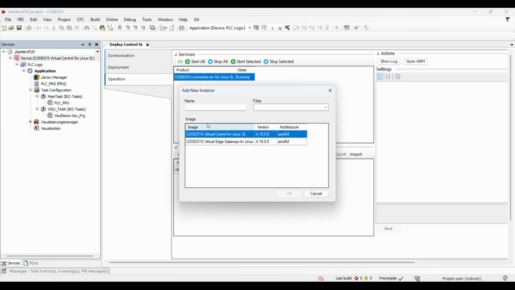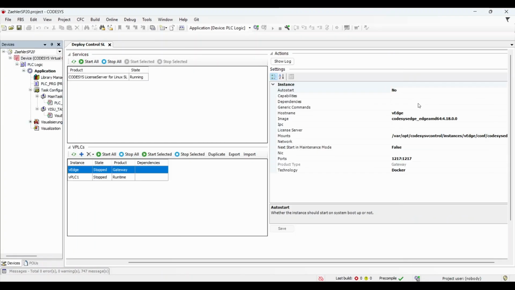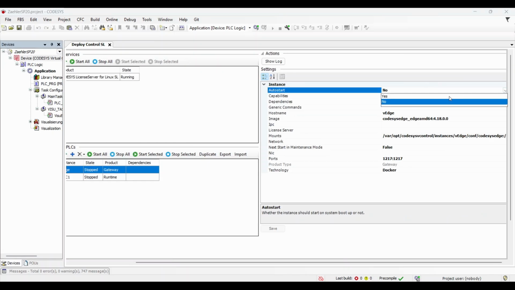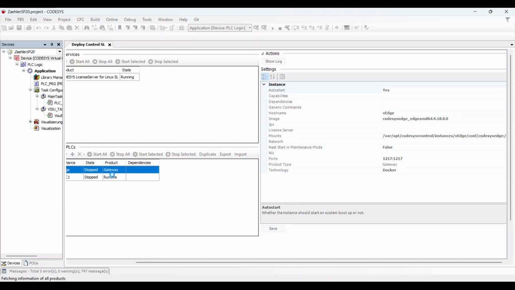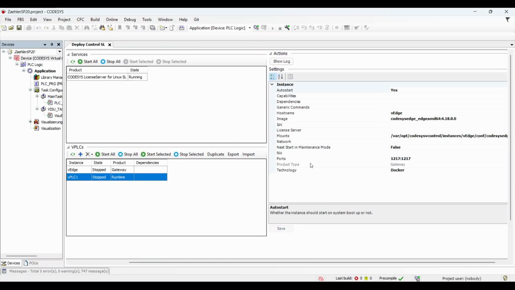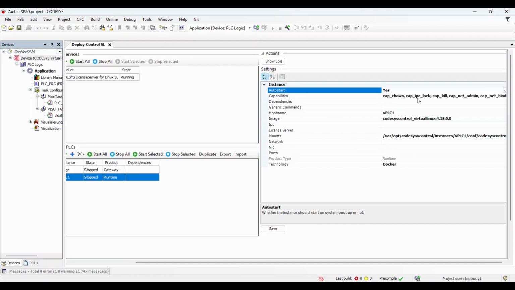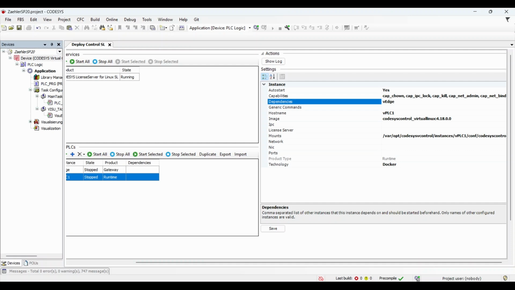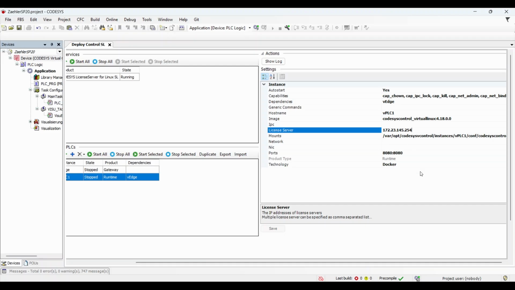Create a new instance of Virtual Control and Virtual Edge Gateway in the vPLC area. On the right-hand side, in the Settings area, configure the instances according to your requirements and needs of the individual containers. For example, set the instance to auto-start and define dependencies. In our case, vPLC1 is dependent on vEdge, as otherwise no connection to the virtual controller can be established. Ensure that the IP address of the network license server is configured, as CODESYS virtual controllers can only be operated with network licenses.